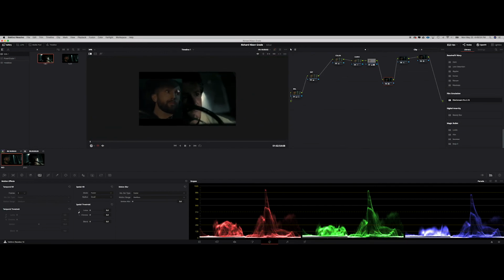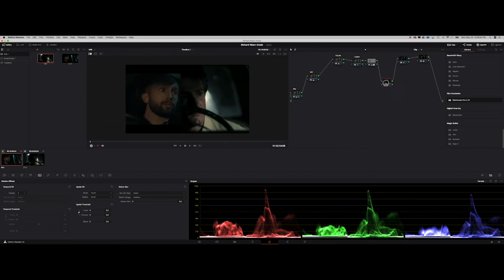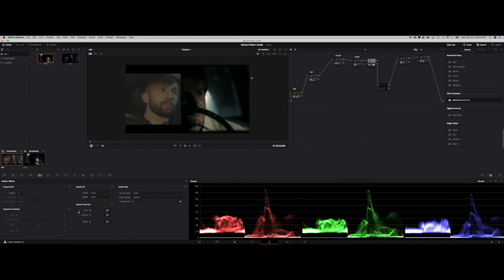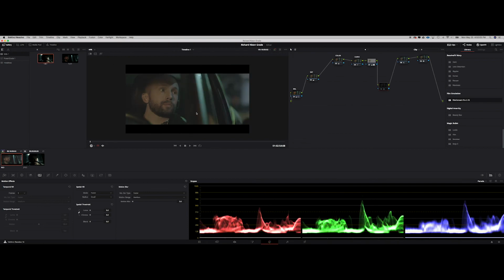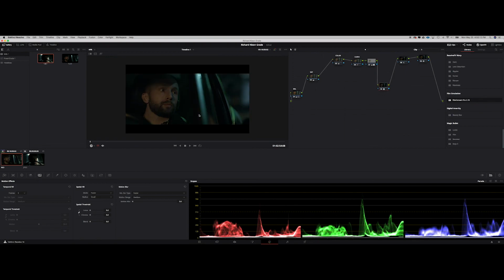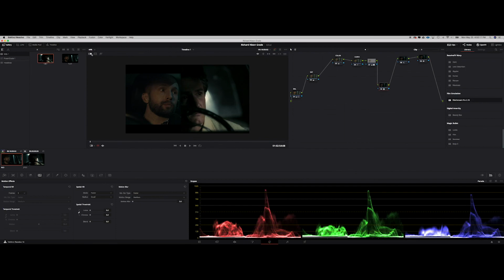So before we go, I would like to just remove the LUT and show you guys what the LUT is doing. So let's just turn the LUT off. And as you can see, huge difference. The LUT is basically the backbone of the whole grade. So let's turn that back on. And as you can see, it's definitely where you want to be at.